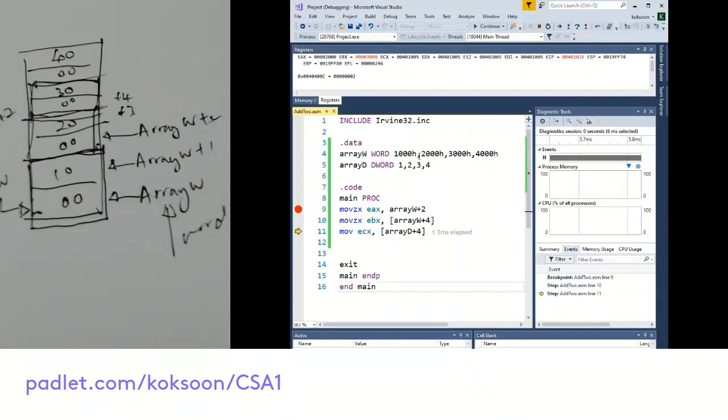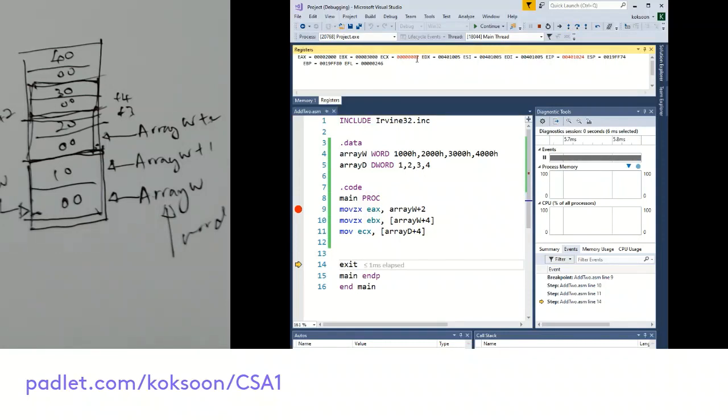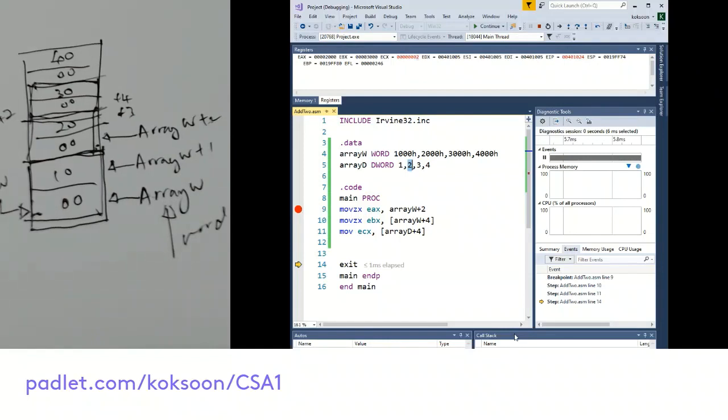So let's step through, ECX. This is a random value in your ECX now. If we step through, they are bringing in number 2. They are bringing number 2. So why does this happen?